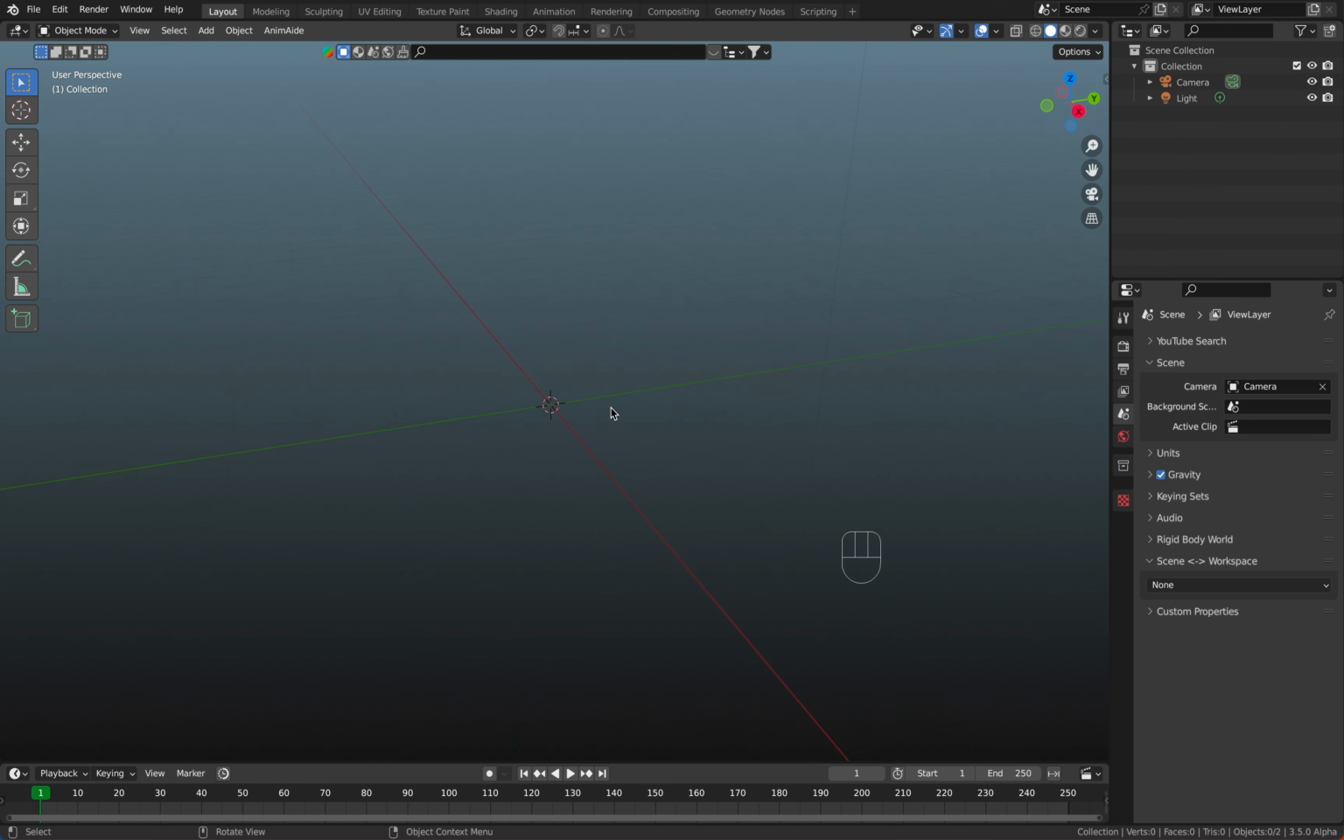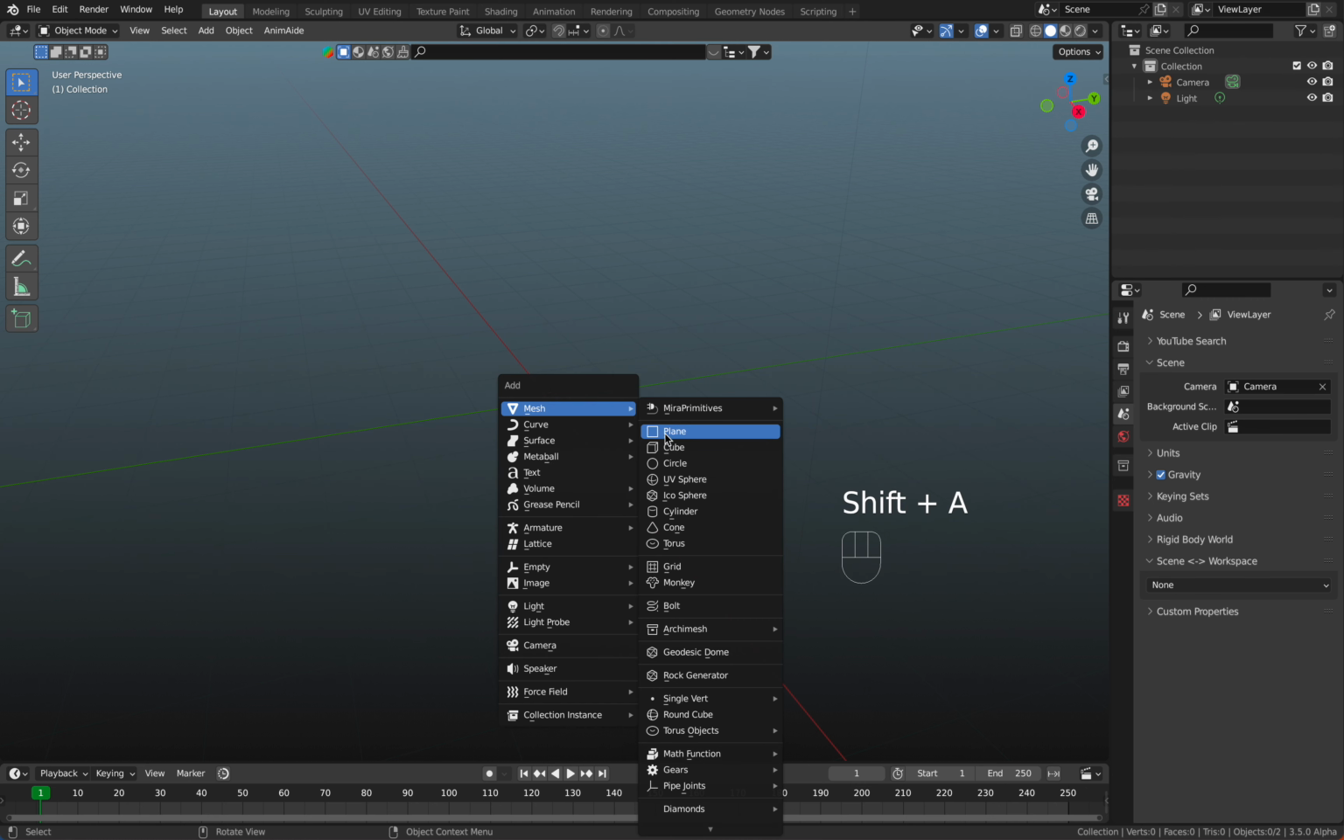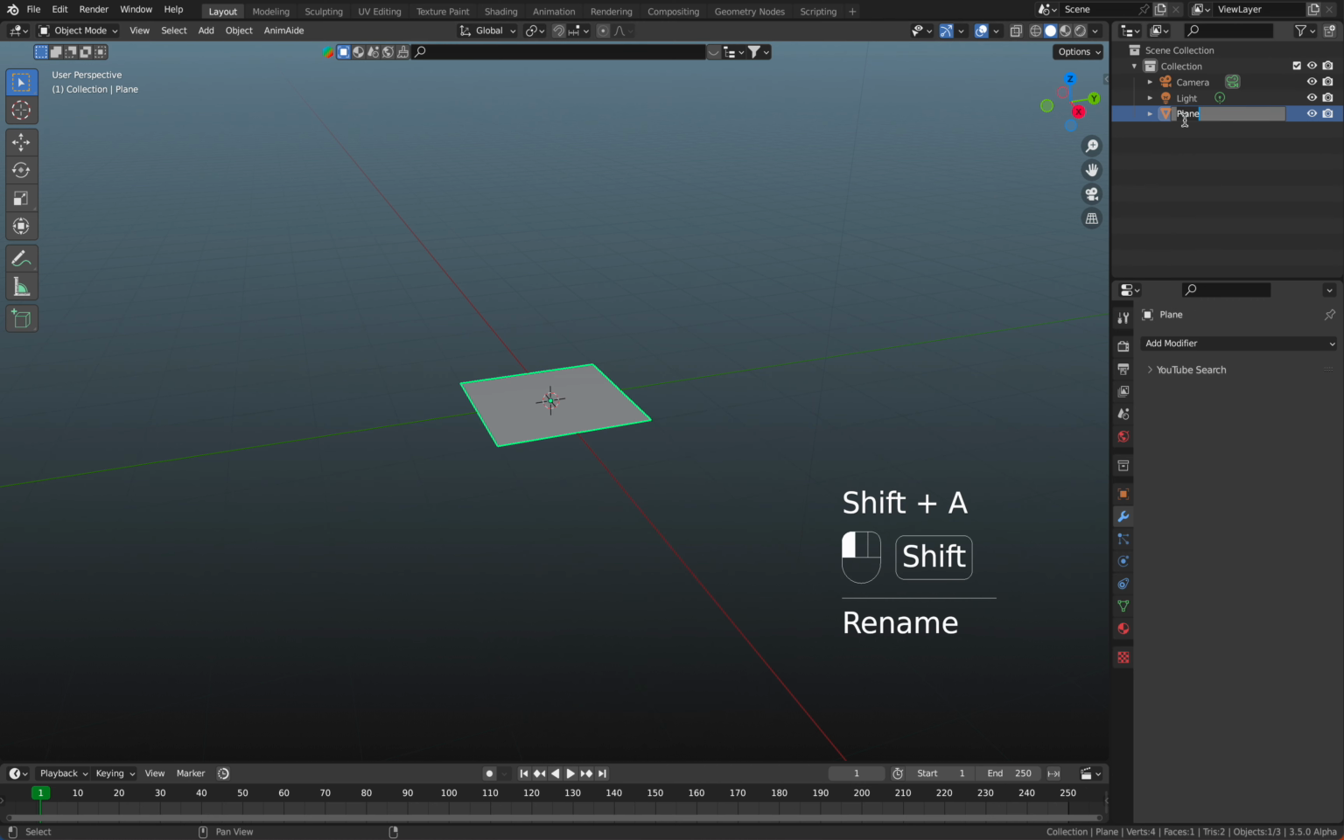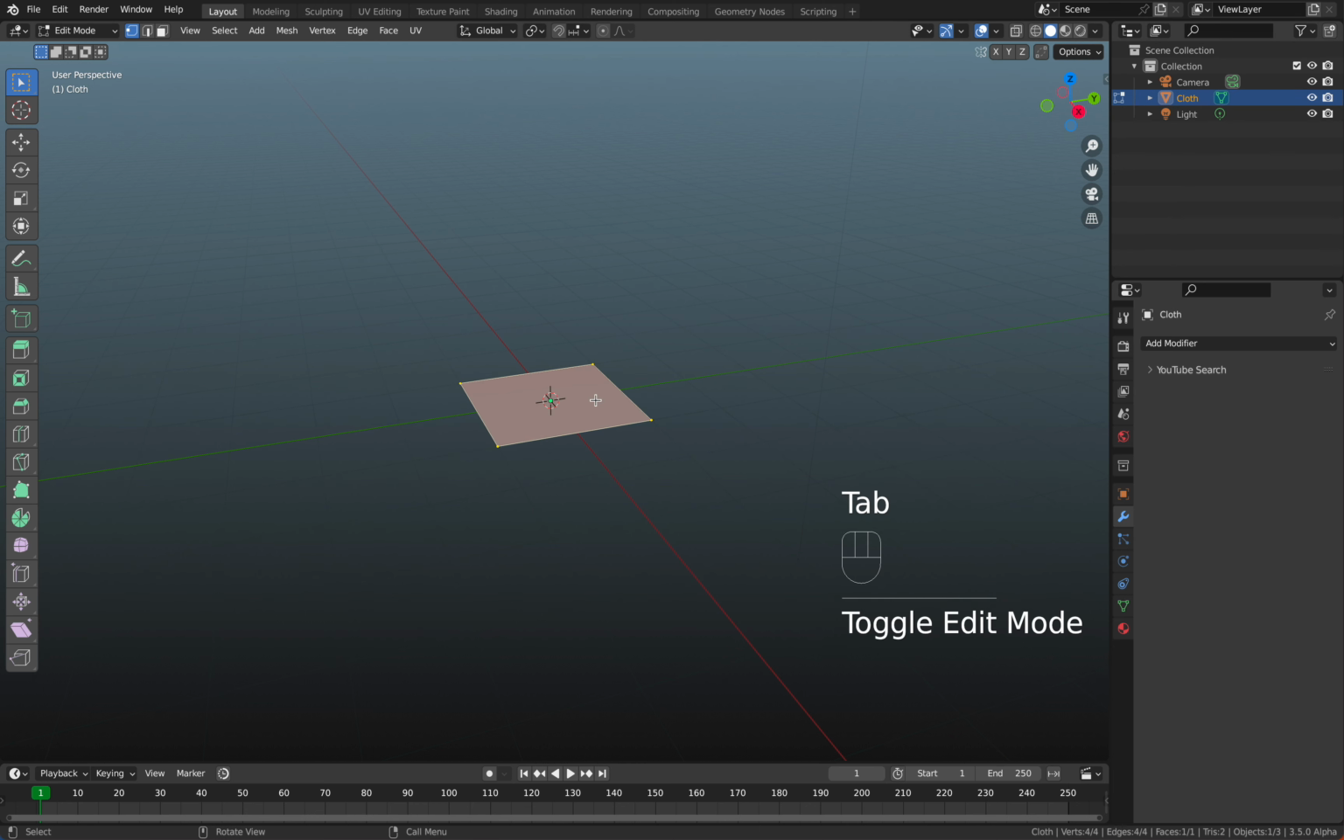Okay, now let's get right started. So first, Shift A, add plane. This is our cloth, and so we rename this to cloth. Now we press Tab to go to edit mode, right mouse click on it, and we say subdivide.